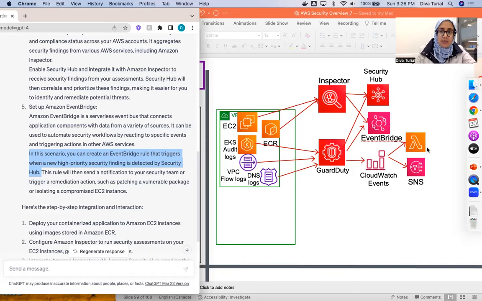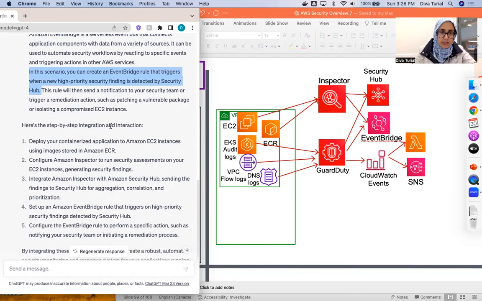Again, we will be using quite a bit of Lambda functions to do those event-driven actions. So Lambda is a serverless compute service that does event-driven actions, right? So something happens, and in response to something it is going to do a certain action. Awesome. Okay, so that's where it is.